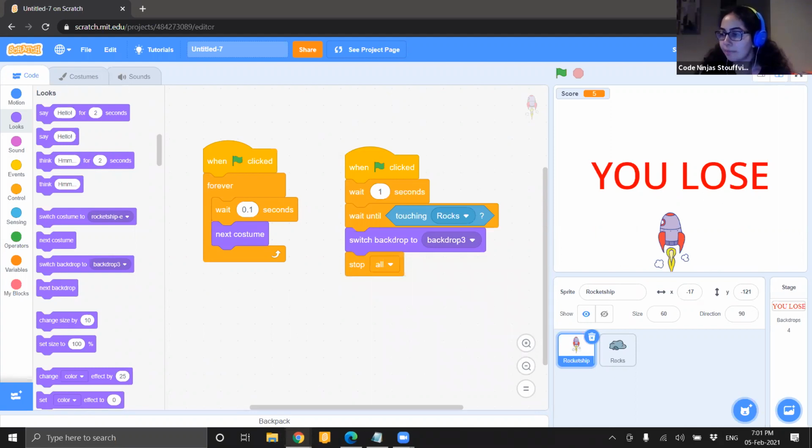So when you say your score doesn't change back to 0 at the end, do you mean when you restart your game or when you lose the game? Like, is it during when you're playing the game, or is it when you click on your green flag?